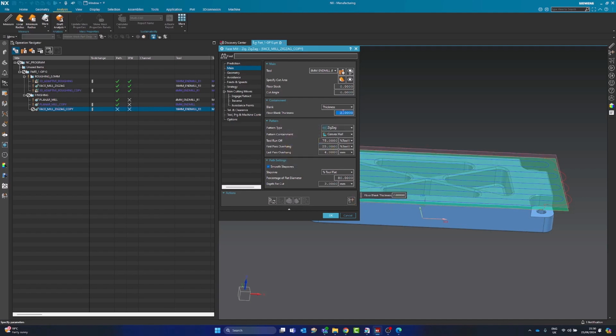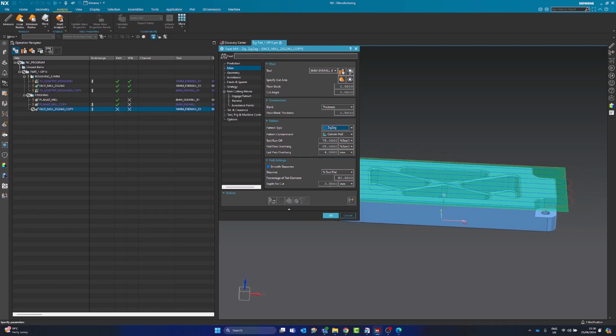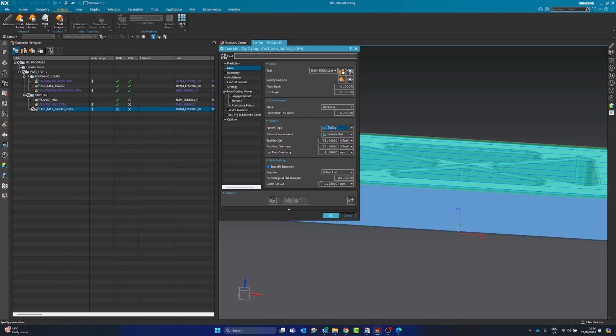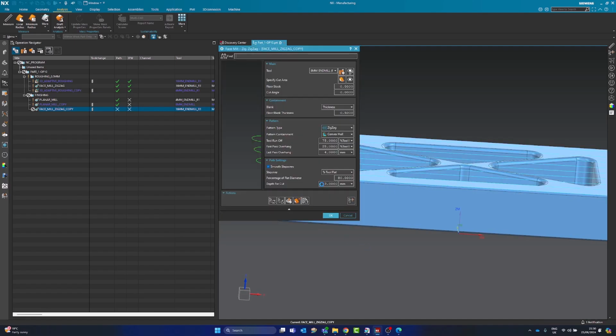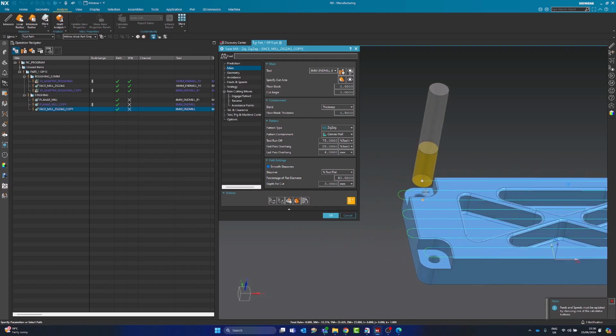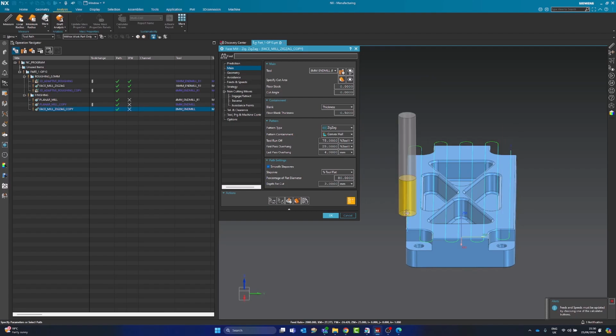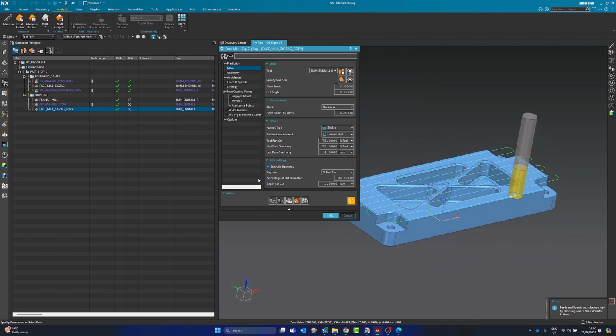Floor blank thickness is now 0.5. We still want a zigzag. These overhangs might change slightly, so we'll just generate it and see what we get. Yeah, that should be it. That looks like a pretty good toolpath to me. So that is just one way you can utilize a similar toolpath that you've done before.